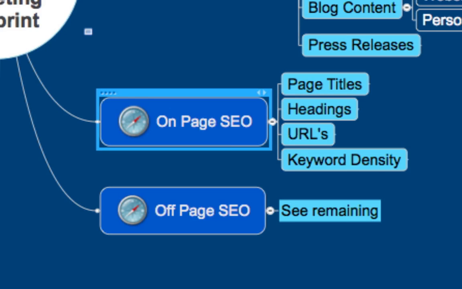Headings. Usually each page, when you're actually on the page, will have a heading, or a title within the page, not the page title. Again, that should match the page title and it should also match the keywords that you're targeting. And again, that's usually in bold, or what's sometimes referred to as an H1 title.